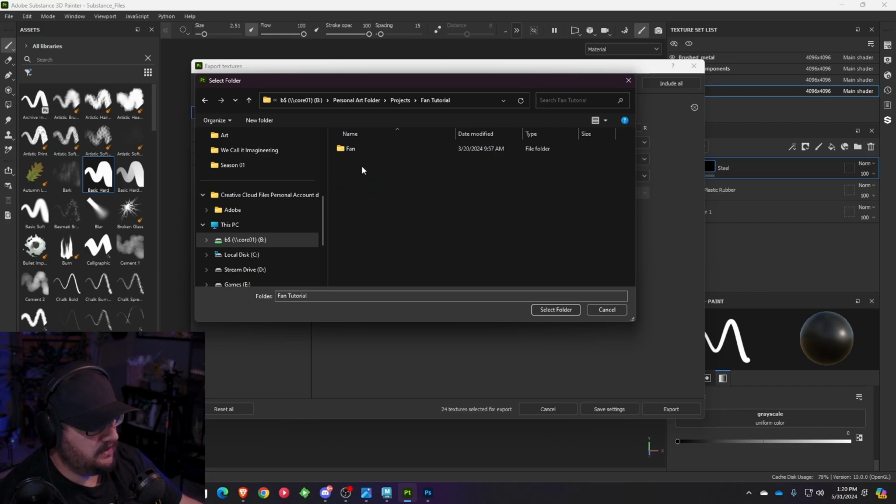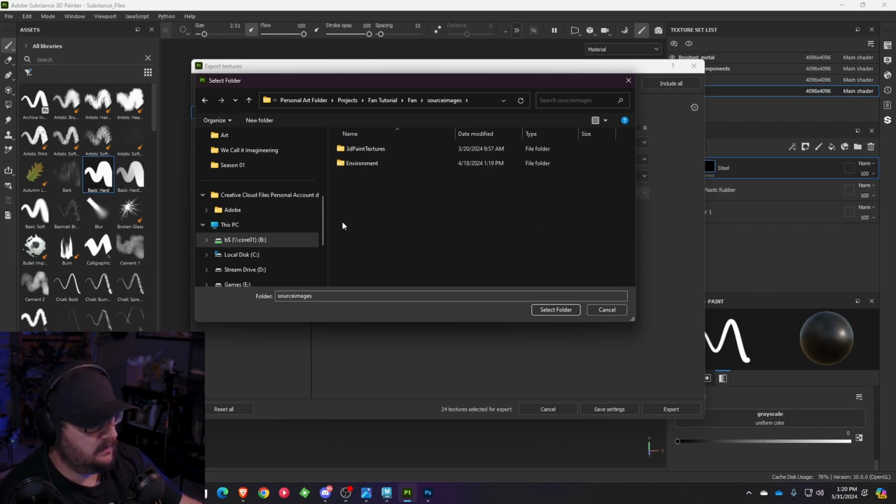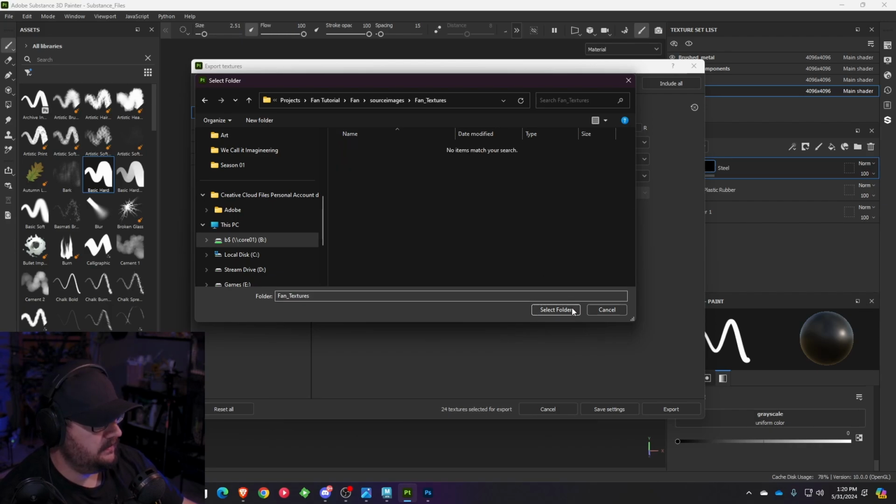We're going to go into our fan tutorial, fan. We're going to go to our source images, and then we're going to create a new folder just for the sake of organization. So let's see. Fan_textures. Okay. Hit this, select folder.